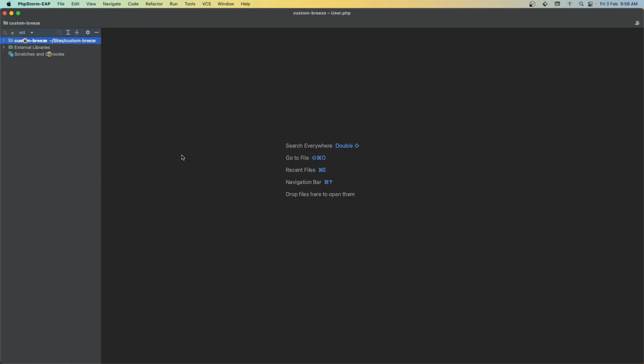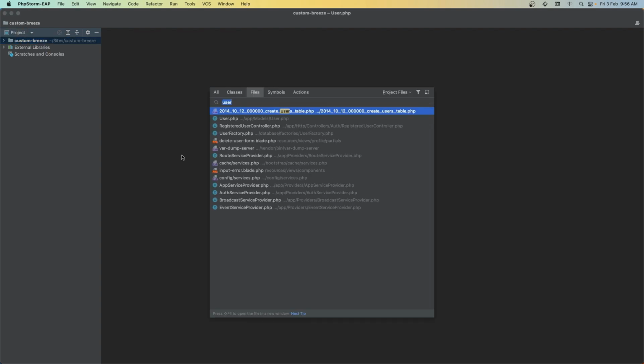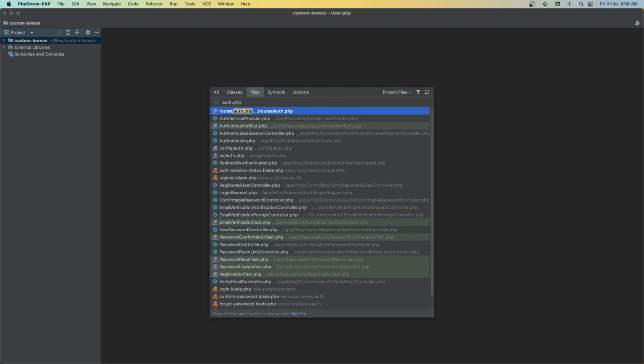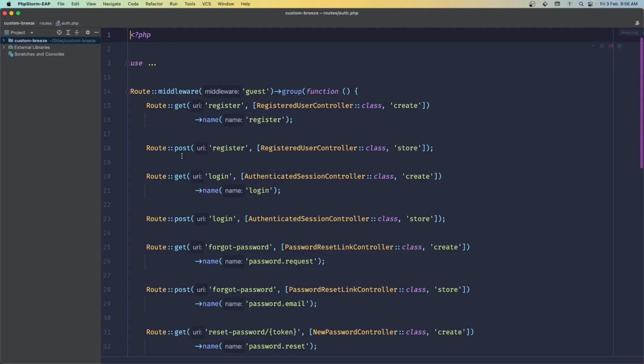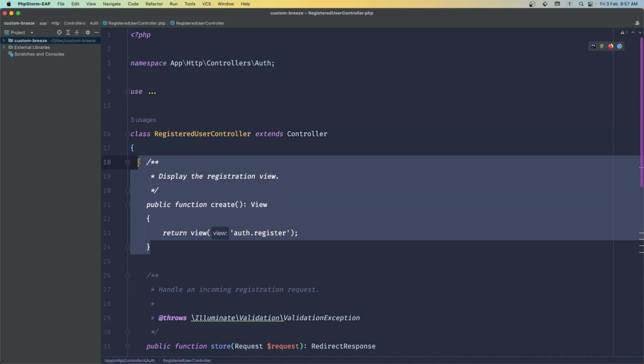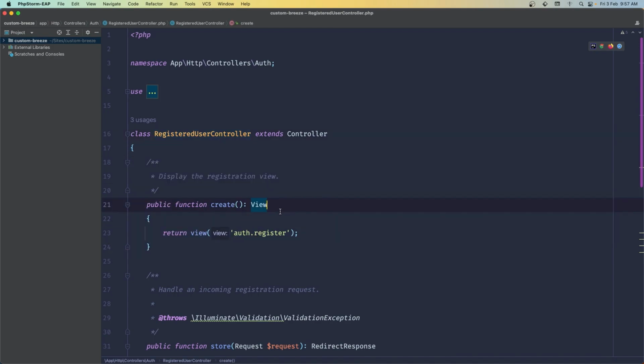First, I'm going to open the auth.php in the routes. And for the register, we can see we have this registered user controller. And let's open that. We have the create method which is returning the auth register. And let's open this blade.